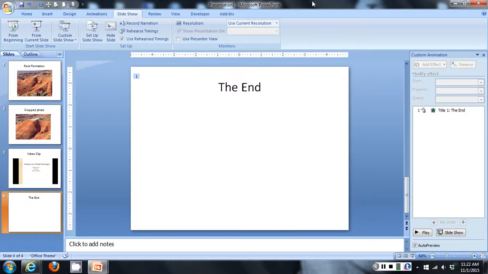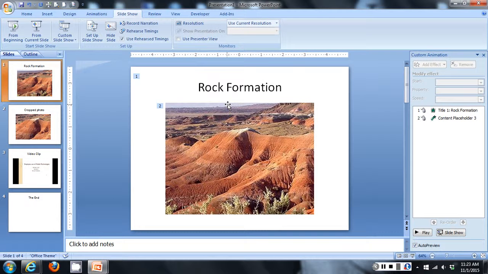And then lastly, the last slide, I used the checkerboard transition. Press the next key and I have the end. So you can see that animations can make your PowerPoint presentation look professional, but at the same time you don't want to overdo it. That's why I recommend using slide transitions.